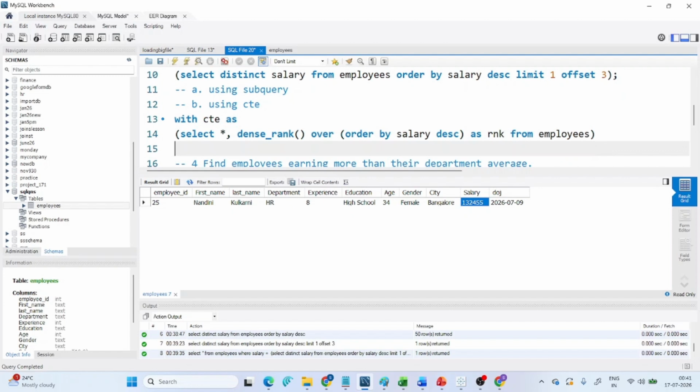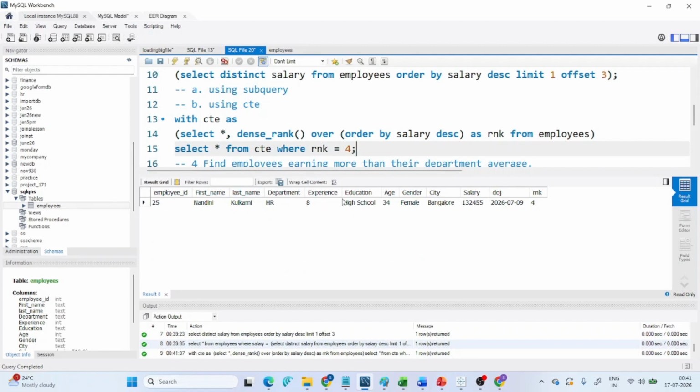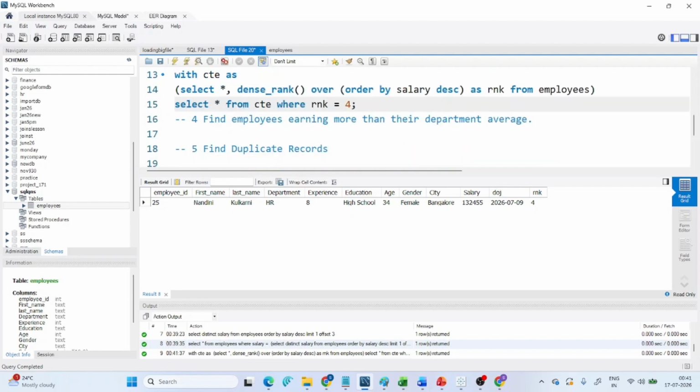Now we are going to execute the real query. We'll say with this temporary table, select star from CTE. Now CTE is the temporary table I'm referring to, and telling where this column, RNK column, is equal to 4. Remember the earlier result was Nandini Kulkarni. Now when I run this also, I get the same answer. So one method is to use subquery, the second method is to use CTE. So CTE helps you, but you are going to use a window function called dense rank.